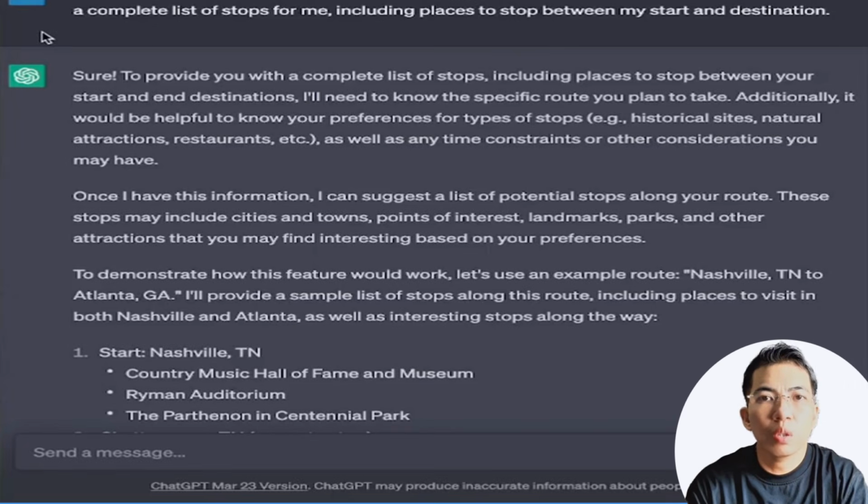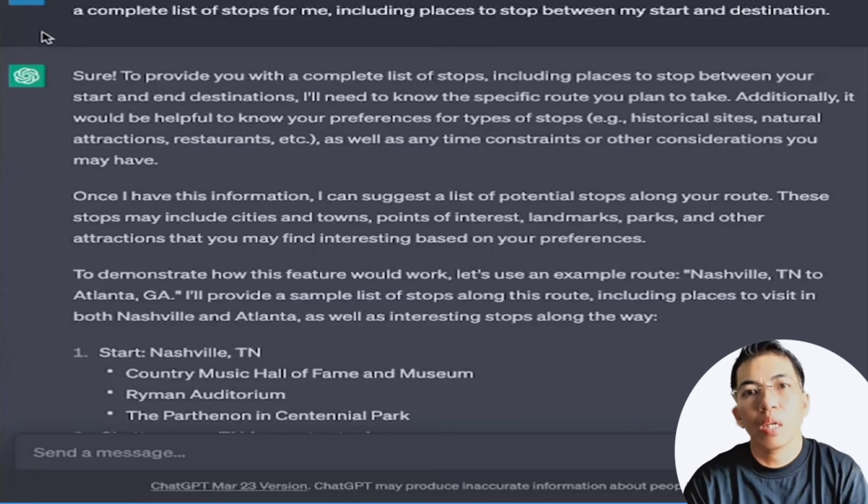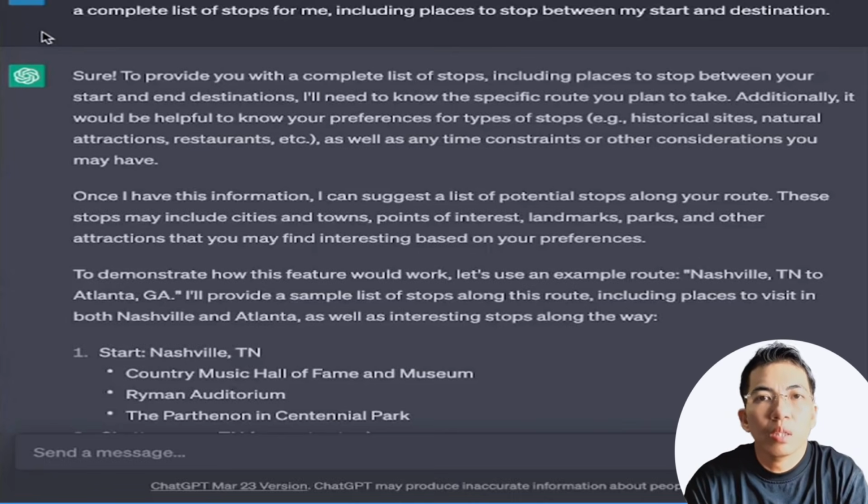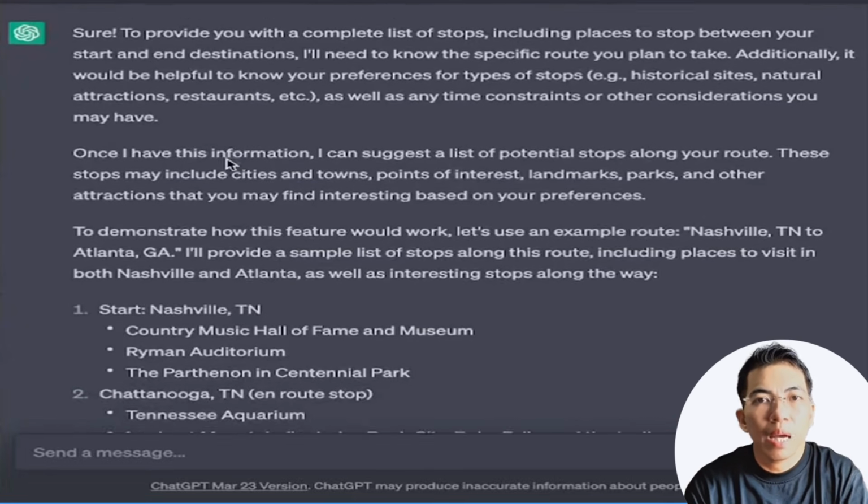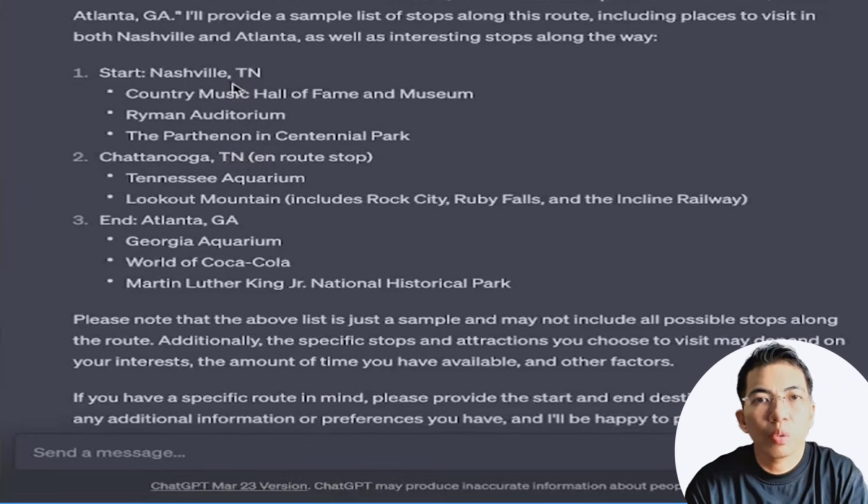So we're going to add a feature. We're going back to our trip planning application, and we're going to say, I will tell you my start and end destination, and you will provide a complete list of stops for me, including places to stop between my start and destination. Notice that we're providing essentially an incomplete recipe. We're saying, here's where I'm going to start, here's where I'm going to get to, but I need to know what goes in between.